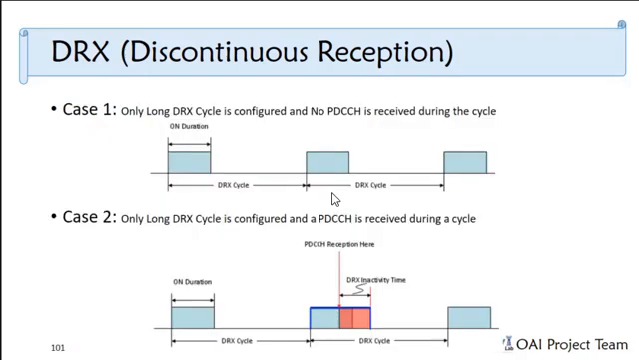And we can see this. In a DRX cycle, you have on duration. You have its period to wake up. And in case 2, if we get a PDCCH from the eNodeB, it will lengthen the DRX active time to get this PDSCH.